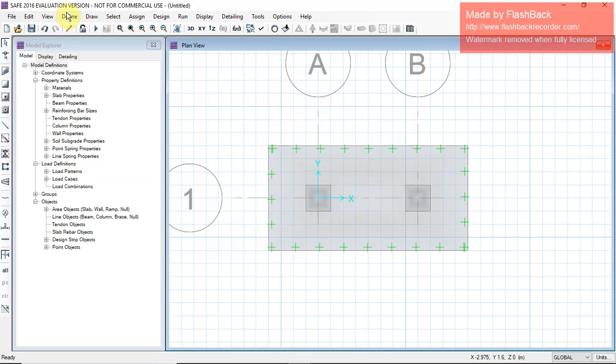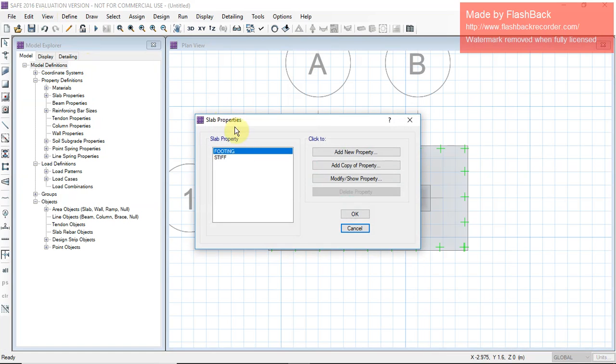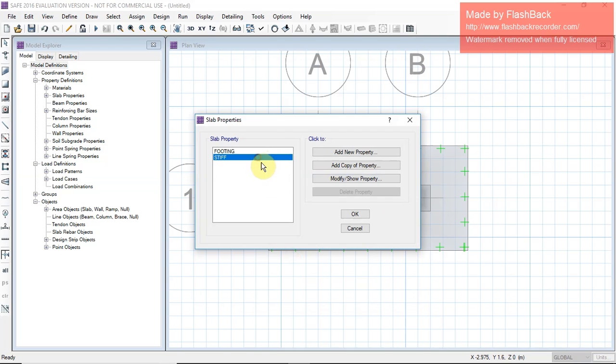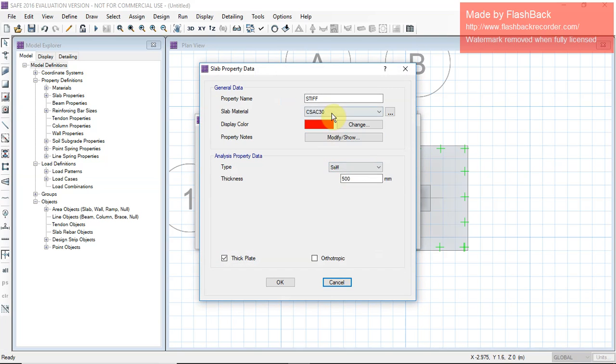Material is defined. Now we define slab properties. Here you can see footing and strip both are designed, because this is a template and it is automatically designed. You can see footing slab material M30, 500 mm. Now you can modify slab material M30, strip M30, 500 mm.